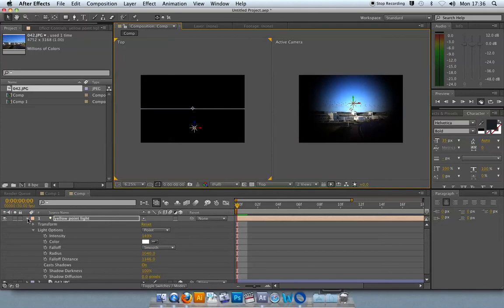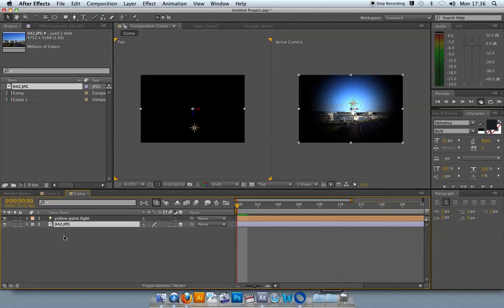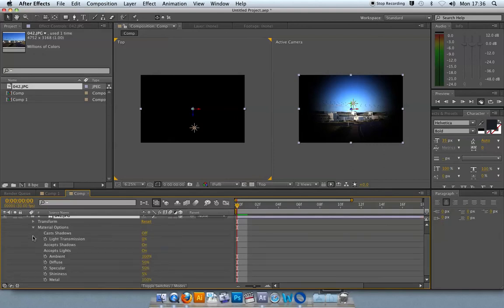Now, when you're working with lights, you're also going to be working with shadows, and you're going to be using what are called the material options of the objects that you're shining the light on to get different results. Once there's a light and you have it set to 3D here, you have material options. The material options will allow you to specify whether this object itself will cast shadows, whether it will accept shadows, whether it will accept lights. And then down at the bottom, you have the actual material qualities of the object itself.